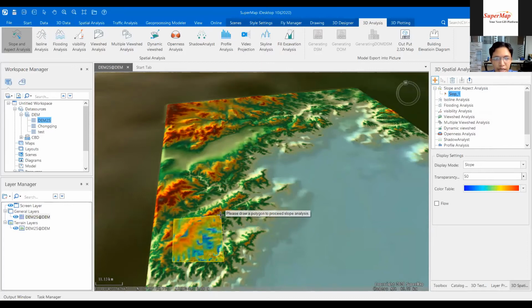And we can finish our polygon by right click. All right.